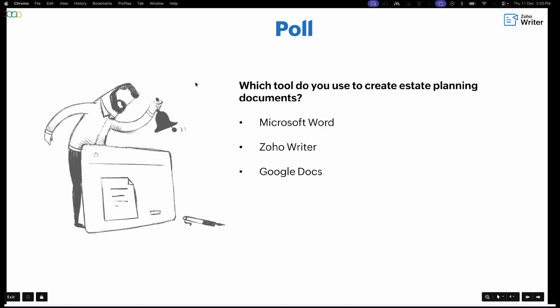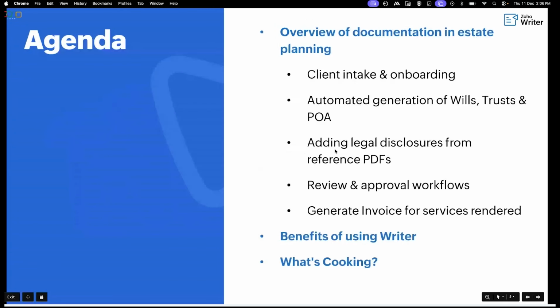Now let's take a look at what we'll be exploring in today's session. We'll begin with an overview of the different documents that estate planning firms handle every day and how they fit into the broader workflow. From there, we'll move into the very first step of any estate planning engagement, which is client intake and onboarding. You will see how firms can collect detailed client information digitally and use it as the foundation for everything that follows.